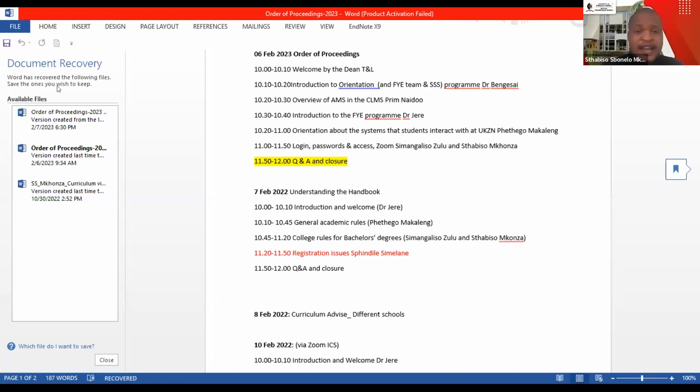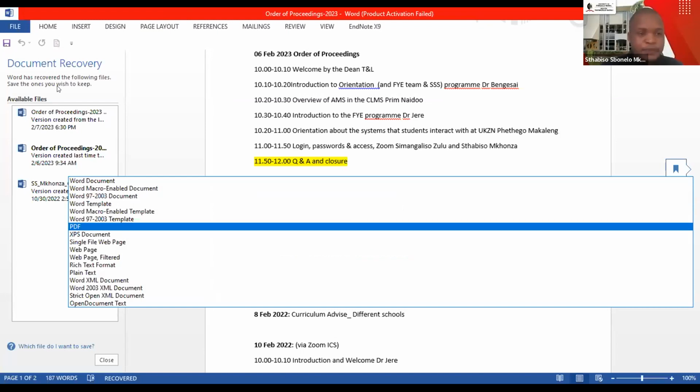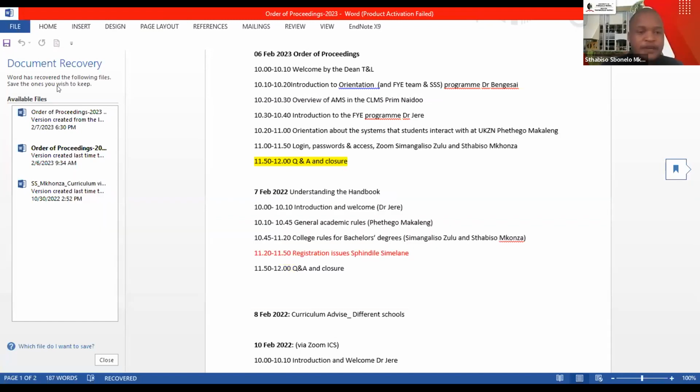So let's say now you're working on a Word document, but you want to change it into PDF. I think that's another important thing that you need to know how to do. If you want to save it as a PDF, you go here, you change the format of the document and you say PDF. Here's an option. Once you click here, the document will change and be saved as a PDF, although it was a Word document initially. So that is another thing that is important.